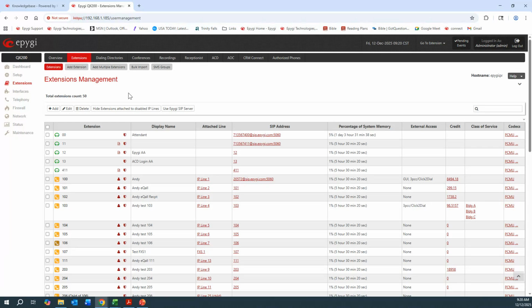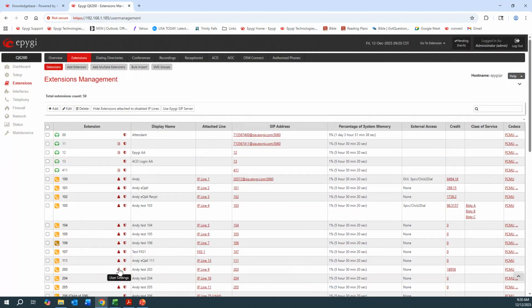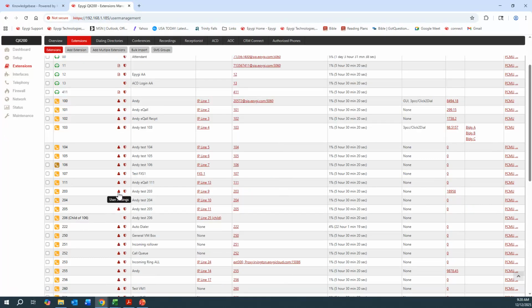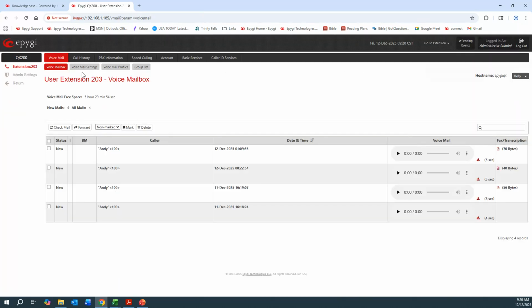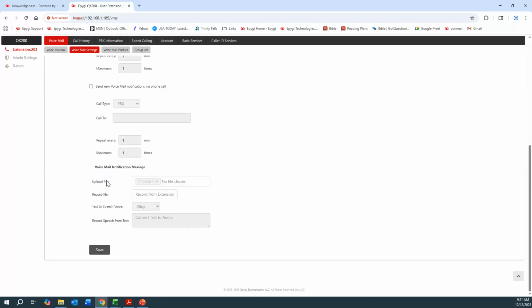All right, next we'll look at the voicemail transcription. I'm going to use extension 203, I think. So I'm going to go to the user settings on this extension, which is the little person icon right beside the extension. Click on that and we'll go to voicemail settings, top left-hand corner. And under the voicemail notification, I'm going to enable the voicemail notification via email and got my email address in there. And I'm going to send the voicemail attached to the email. And I'm also going to do the transcription.